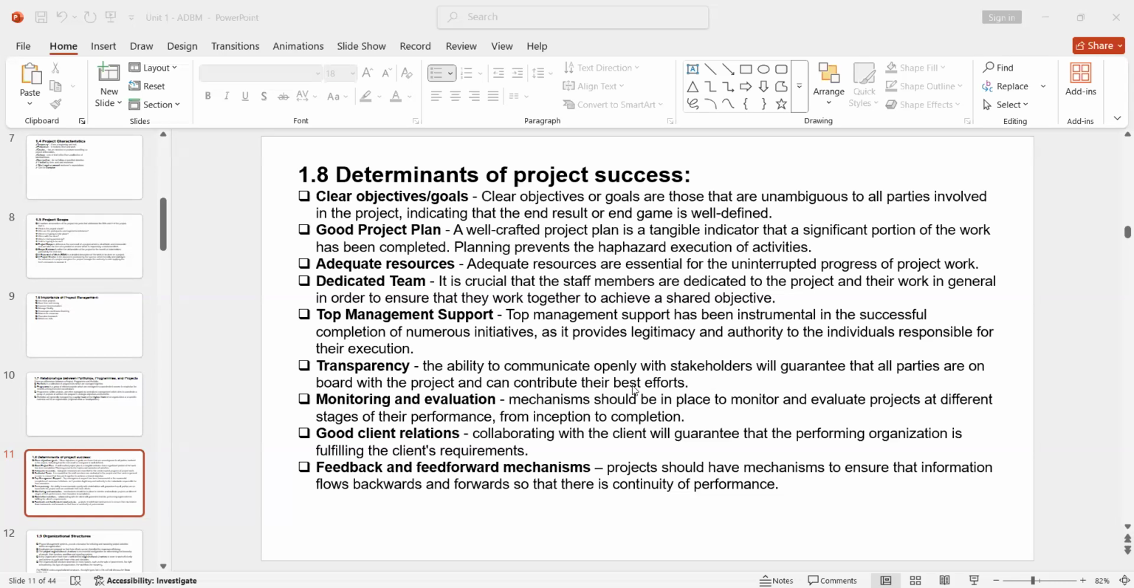You need support from the executives. As a project manager, when you're doing your project, you need support from the executive. Why? There are some unforeseen things that may happen that may cause your project to be derailed a bit. If it's derailed and you don't have support from the top management, it's going to be a problem on your part.